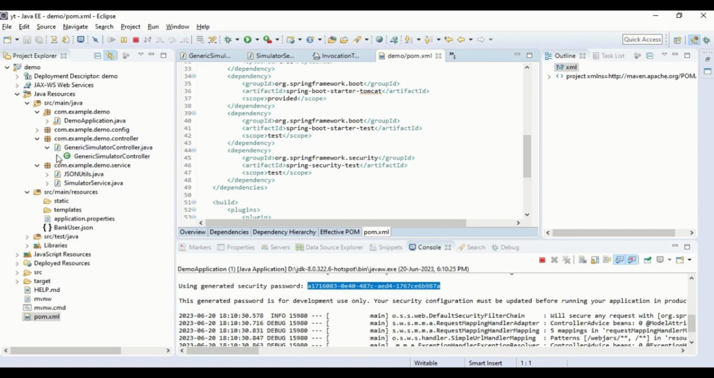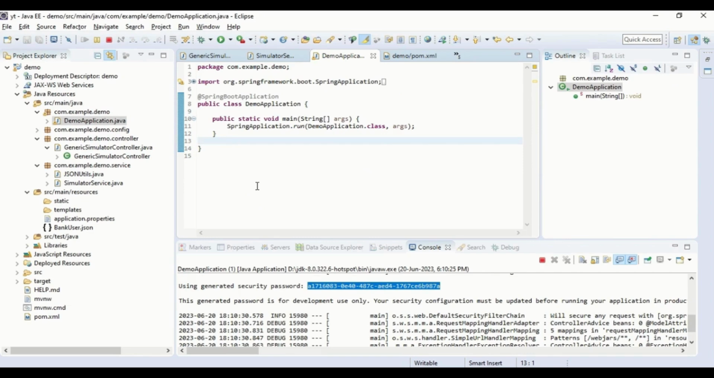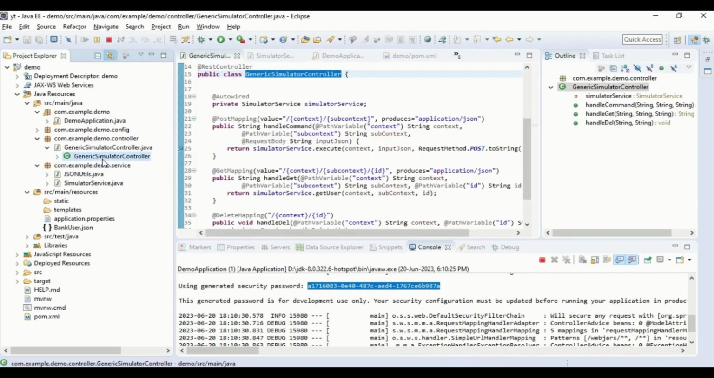Okay, so probably this is the demo application which is responsible for creating my simulator app. This comes out of the box from Spring. I have not done anything here. Once you download the jar or zip folder, you expand it, open it in Eclipse, and then you will see an empty package with the demo application in place.